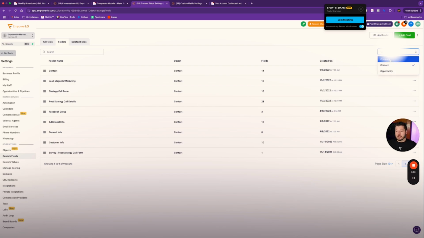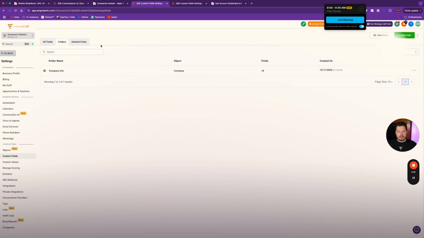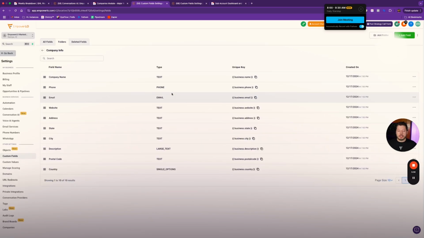You couldn't group fields by company. So what does this allow us to do now? Well, now we have the ability to create custom fields at the company level. For example, agent type or agent relationship or something like that. Like you can track information related to the real estate agent.